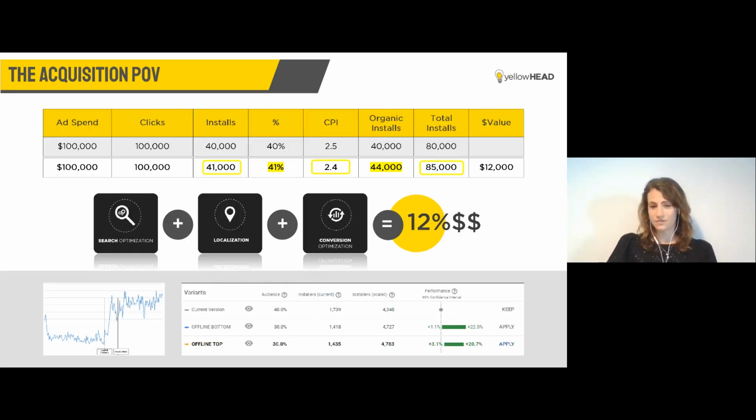Now, if we put both of these efforts together, which is basically what ASO is about, always working on improving search optimization, localization, and conversion optimization, that 1% lift in conversion optimization and the 4,000 organic users, your total spend has now been optimized by 12% simply by doing ASO.